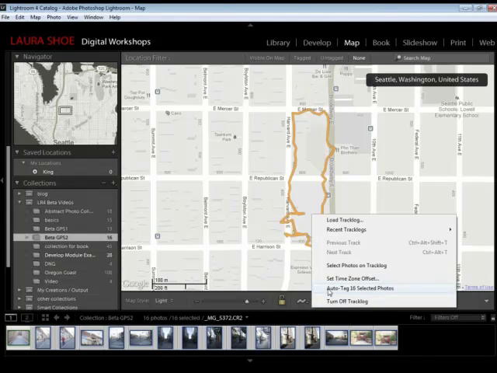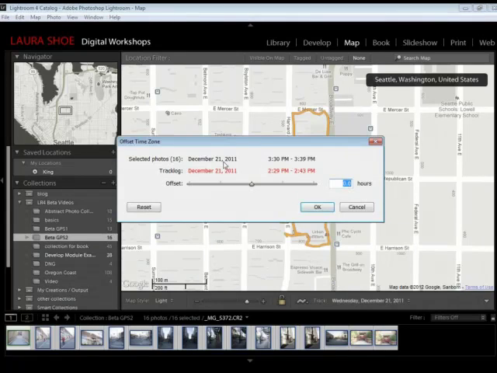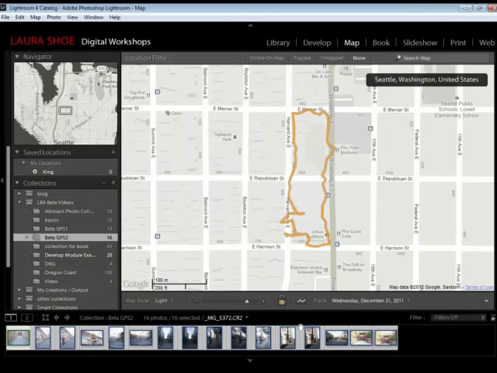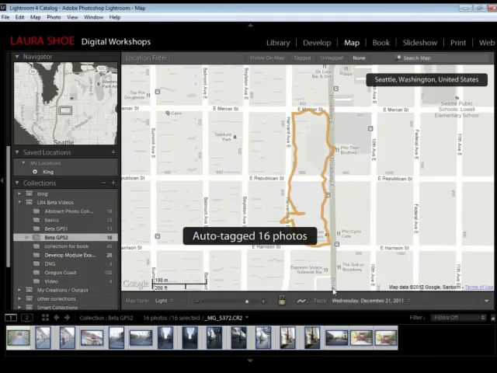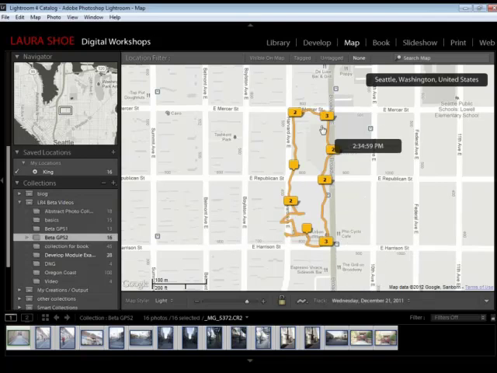Now I need to adjust the time zone a little bit because I'm still off by an hour on my camera. The photos start an hour after the track log. So I'm simply going to adjust the track log by an hour. And now here's the really hard part. I'm going to click on the symbol again. Don't blink when I do this. I'm going to select Auto Tag 16 Selected Photos, and there they are.